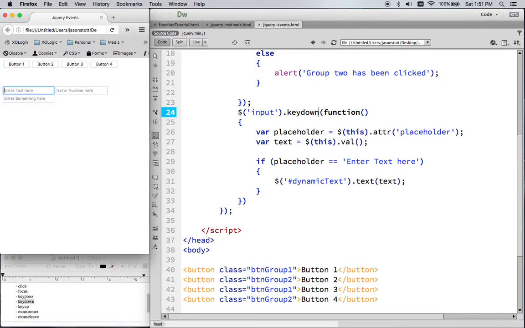The only difference is the key down will actually work with any type of key that's on your keyboard. So it will work for the shift, it will detect the control, it will detect the alt or option keys. Whereas the key press works specifically for numbers and letters and those type of keys that you click on.